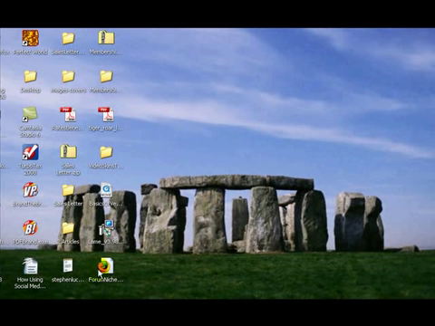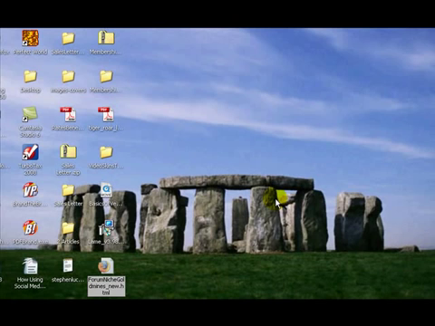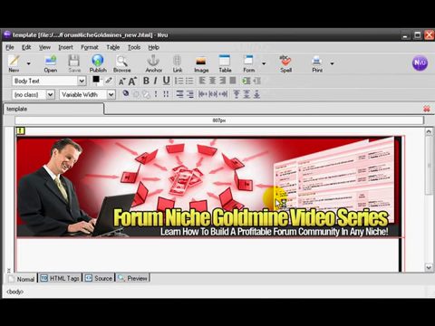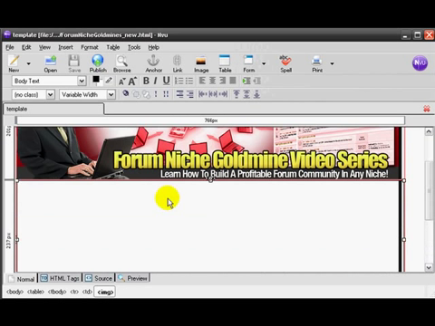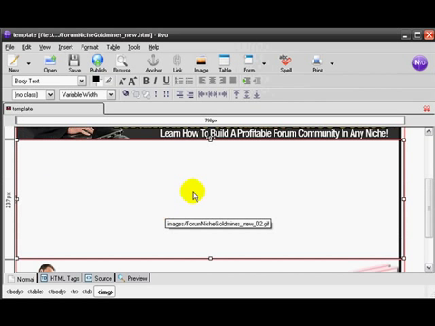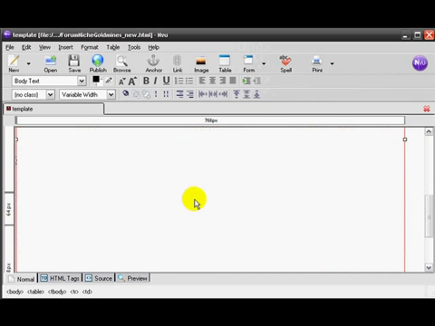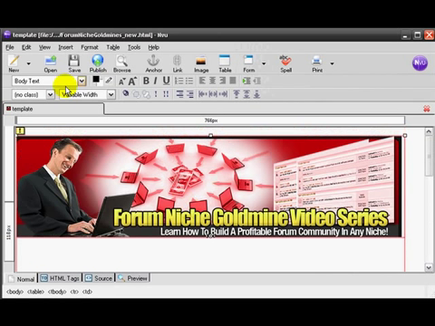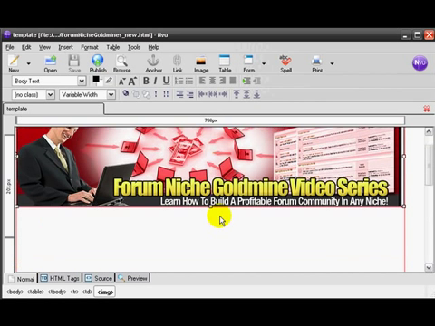Okay, so now we're going to right click and open with NVU, and there we go. So we got the header, then we got the footer, and then we got an area here that we want to add the sales letter to. Now if we click on the middle area here and we click on enter, and we put enough space between this one and this one, you'll notice that it looks exactly like what we saw earlier.